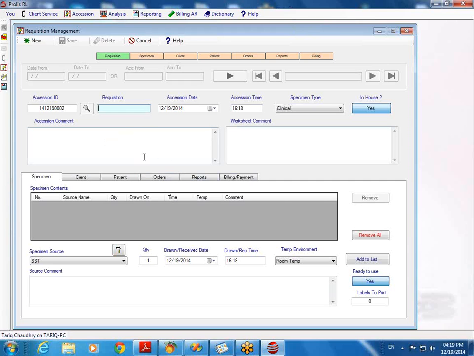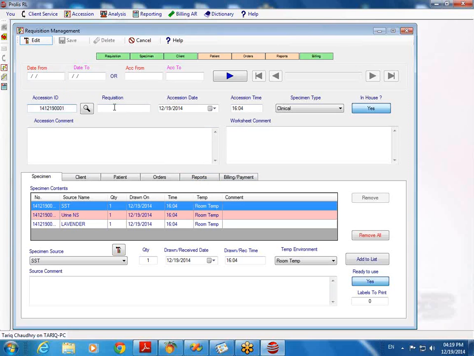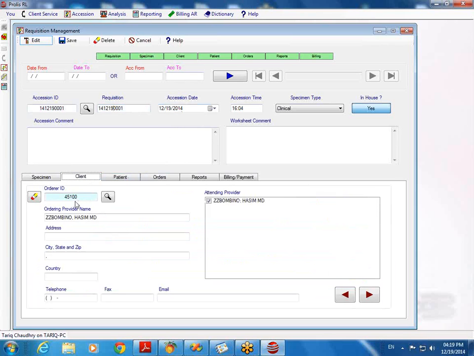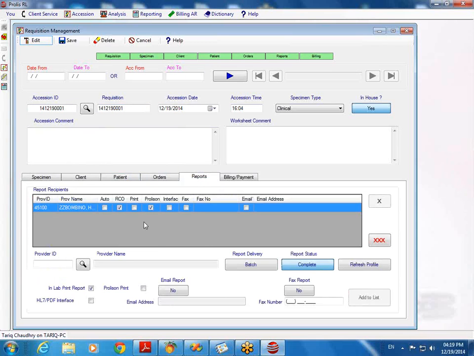But while we were accessioning it, did you notice that we did not even go to these 2 tabs, reports and billing? I did. Because let me pull that accession again and show you what system did. 14/12/19/0001. I pulled it back. When we selected the client, this was the client. When we selected it, system made this entry automatically.